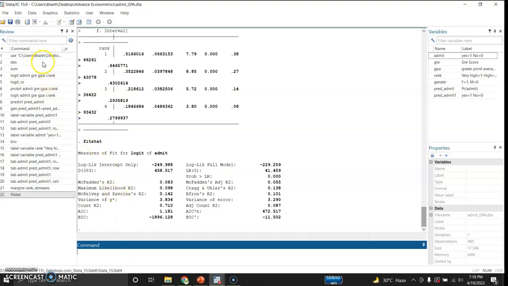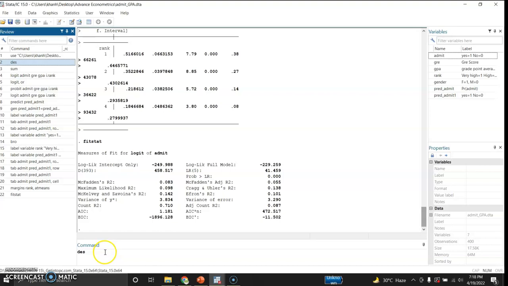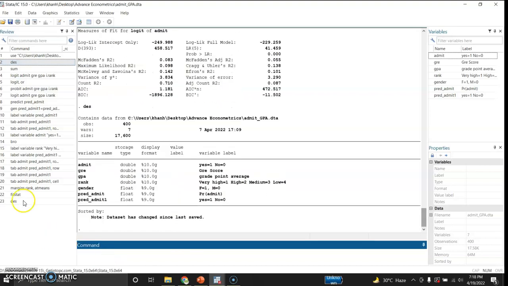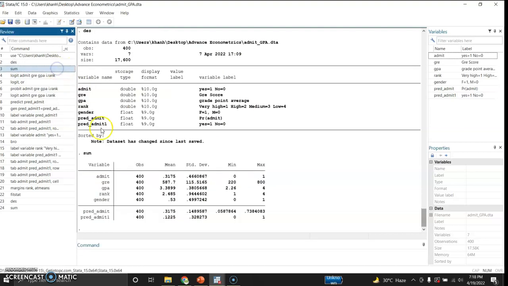First of all, I would like to describe the file again, and this is the description: admit, GRE, GPA, rank, gender. These are some other variables that I have generated. I will explain this later on. Now I will summarize these variables. These are the descriptive statistics of these variables.